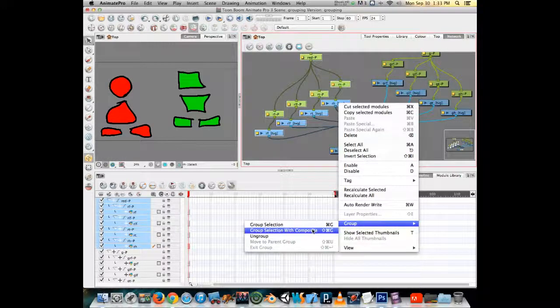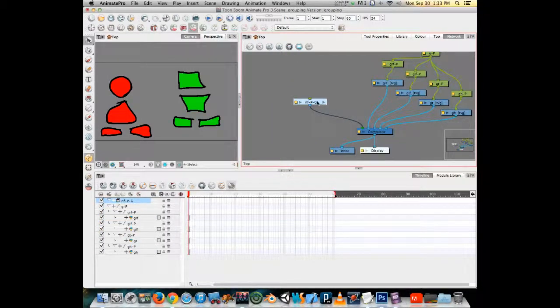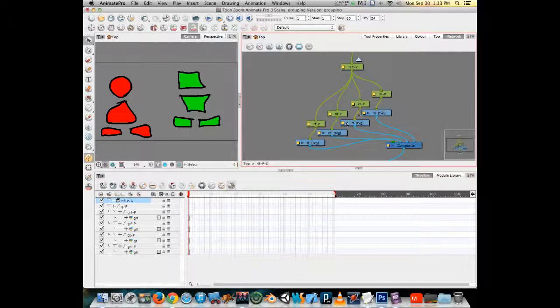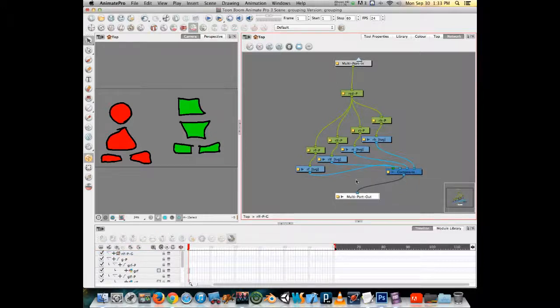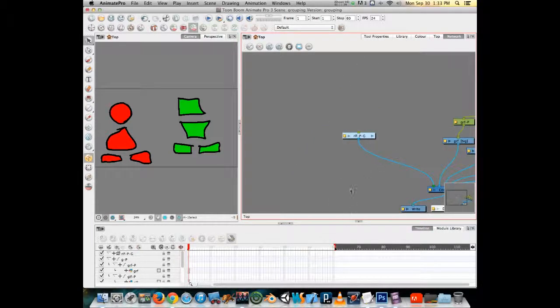It's Command-Shift-G or Control-Shift-G on Windows. Select that, and now we can see how nice and organized that is. Now if I hit this right arrow on that, it gives me this view. And just pull this down a little bit. We can see I have a multi-port in, multi-port out. Then I have all of my layers and pegs that were there before going to their very own composite. And then that composite goes to this output. Click on this, I'm back in my main view.